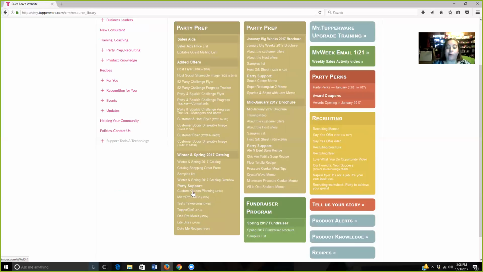And then it has party support. This is where you're going to find your custom kitchen planning charts, some different recipes, as well as some shareable images that you can use on social media that have to do with these items that are in the catalog. On this side, we have our party prep for our sales flyer.